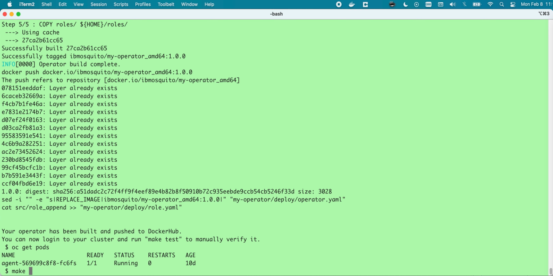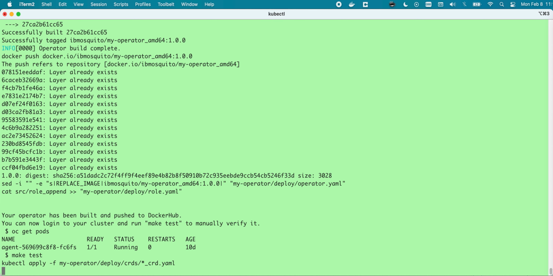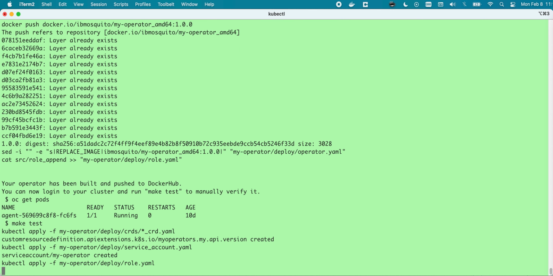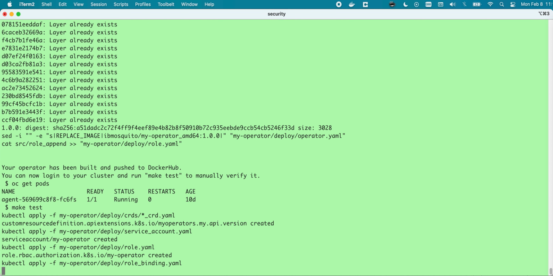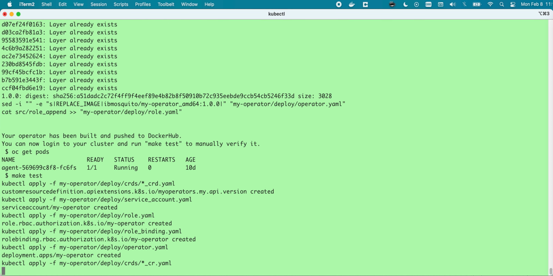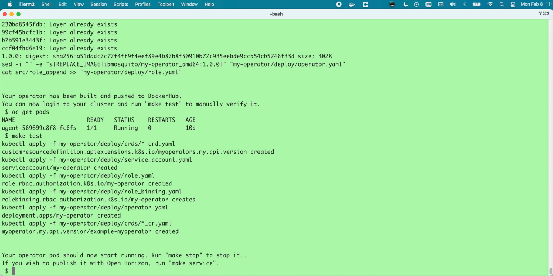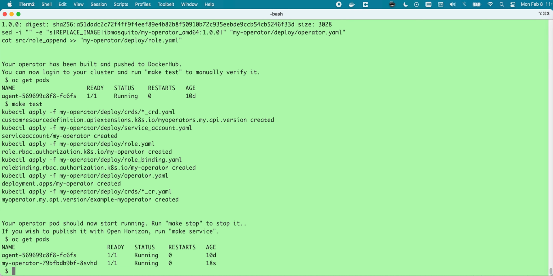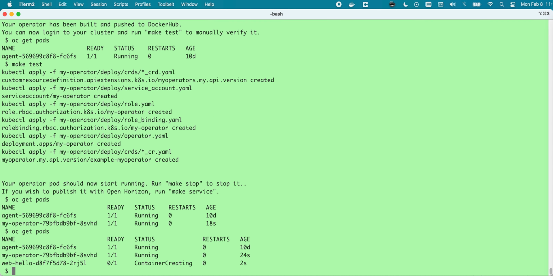And then I can do make test, and it'll do whatever, five or six kubectl apply commands to bring up my operator that I just built. Shouldn't take very long, just a minute or so. There we go. So now I can do OC get pods again, and there we are. My operator has started, and if we run that again, now the web hello, so that's my workload container, has actually started.